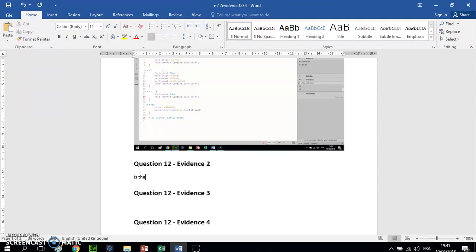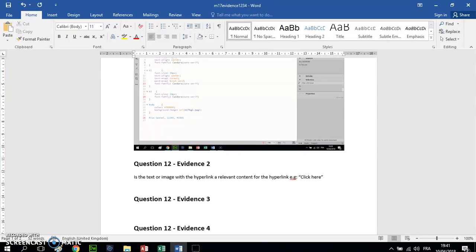Okay, so is the text or image with the hyperlink a relevant content? E.g.